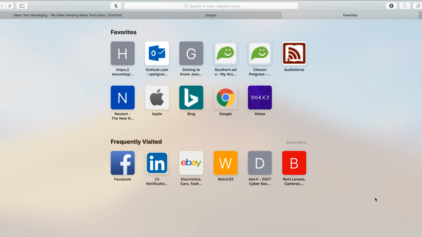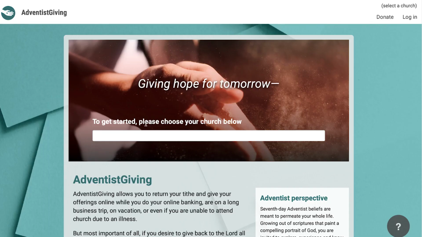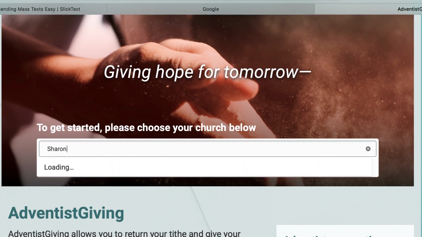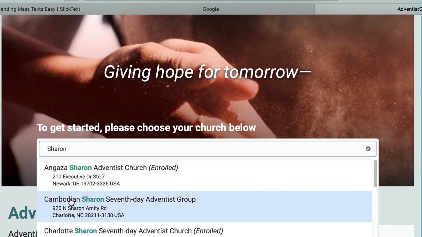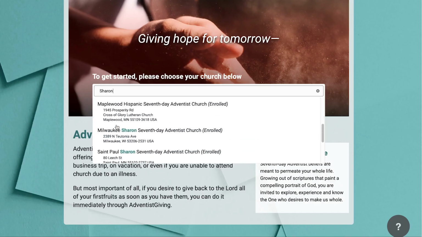So to access the Adventist Giving website, you're going to need to enter the URL adventistgiving.org. The first thing that you should see is a welcome page which will prompt you to choose the church that you would like to donate to. Once you begin typing the name of the church, a drop-down menu will immediately appear with a short list of churches that best match your entry.